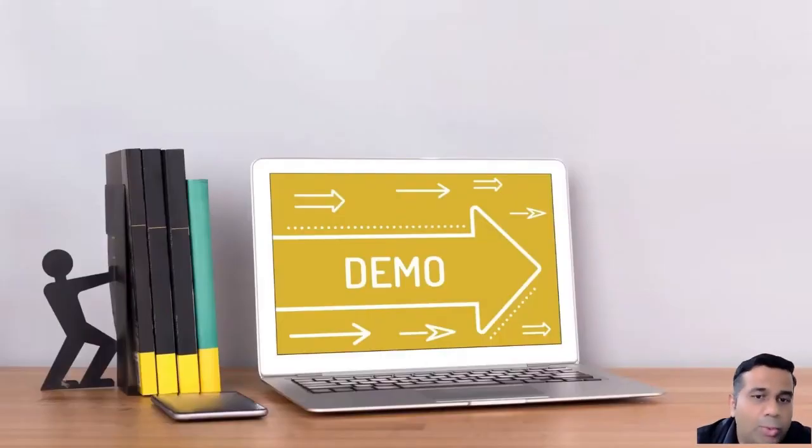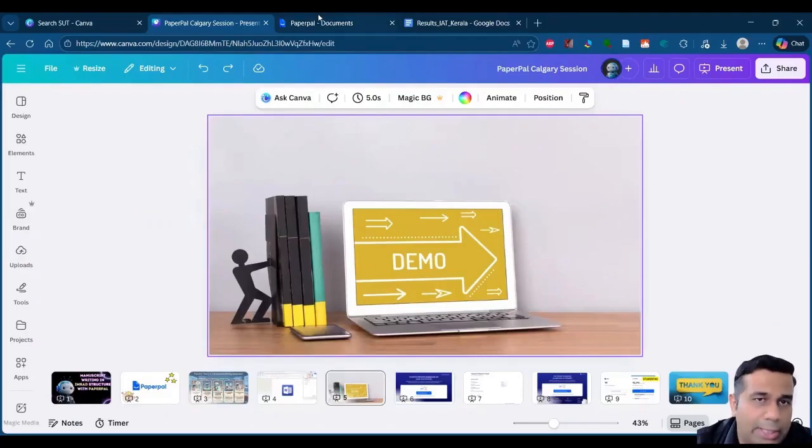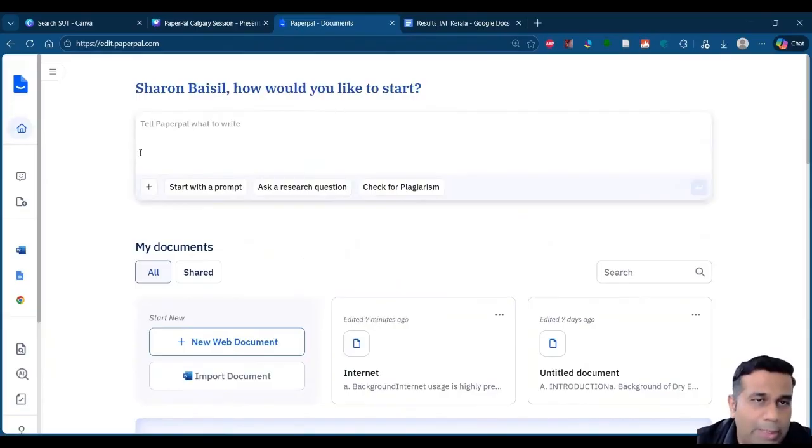Okay, so let me do a demo in detail so that you will get an idea. This is the home page of PaperPal. It changes its layout once in a while. One week back, it had a different layout. It started with My Documents. Now they added a prompting area where you can enter some prompt and all.